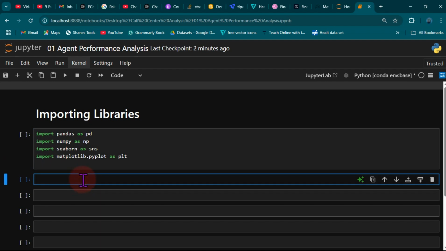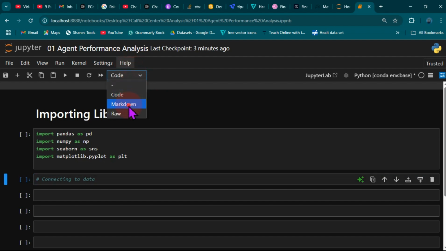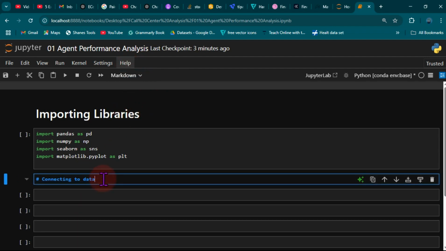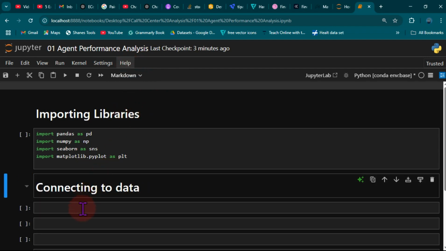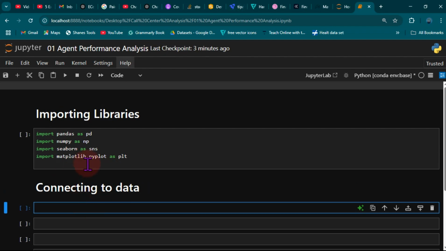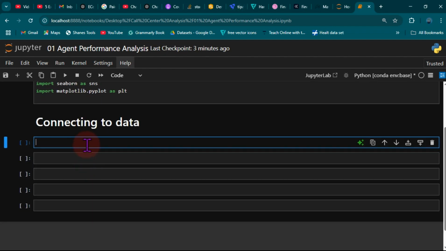So the next thing right now is to connect to our data. So connecting to data, quickly you can come over here and just make sure you have it bold. So Control Enter. So you have this. So let us now connect to our data. So the data you have downloaded from me is what you're going to be connecting with.